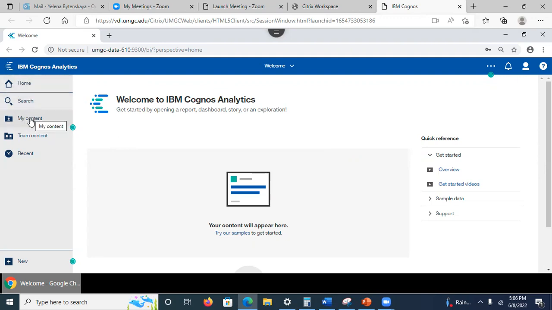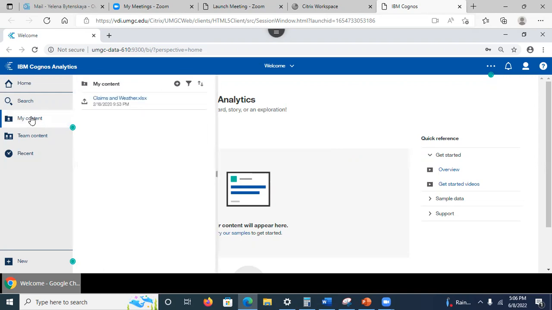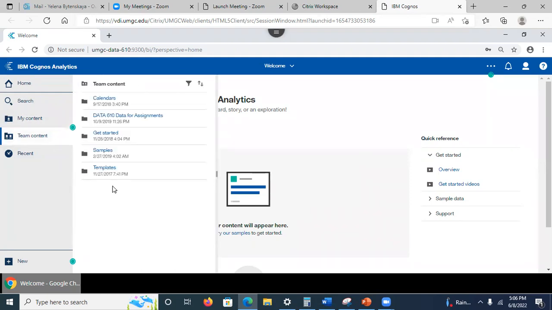Now in here, over here, my content, this area, my content, that's where you're gonna see the files that you created. This is your work, right? My content area where your files are. Team content area where the files are shared with you. In this course, for example, this one, calendar, get started, and samples and templates, these folders were pre-installed at the time when the Cognos was set up.